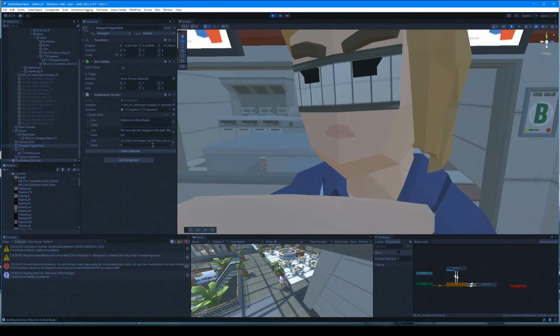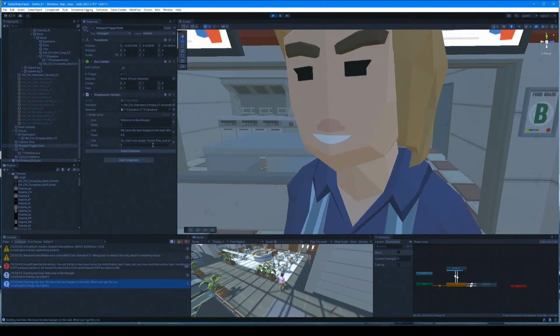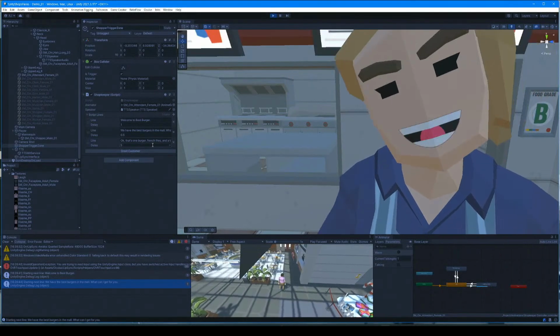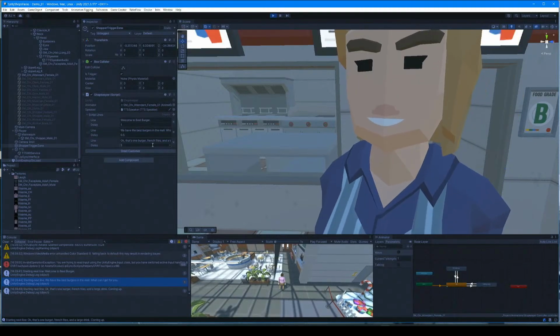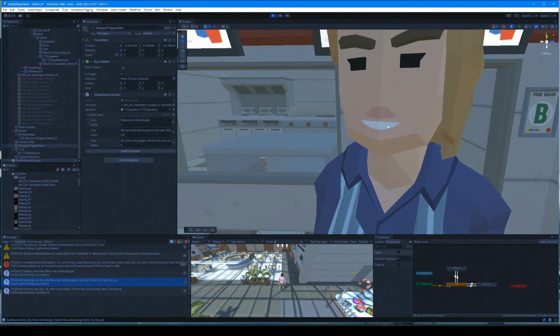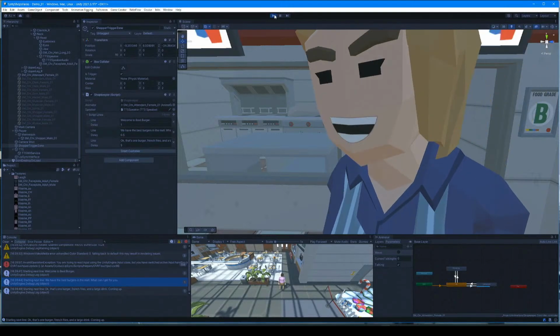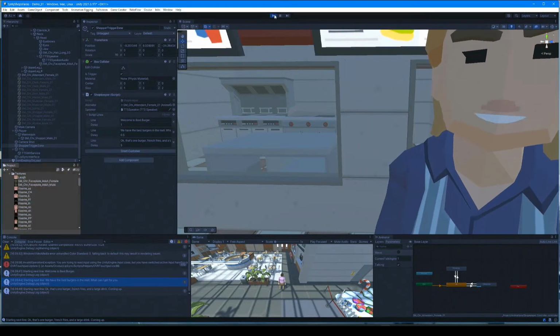Welcome to Best Burger. We have the best burgers in the mall. What can I get for you? Yeah, that's not bad. Okay, that's one burger, French fries, and a large drink. Coming up.